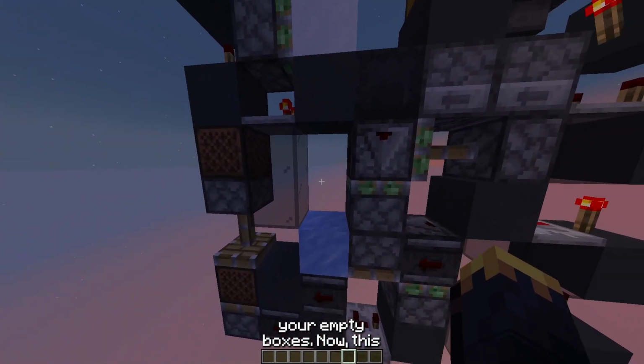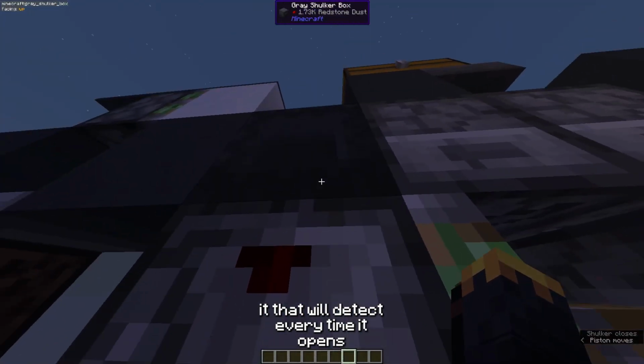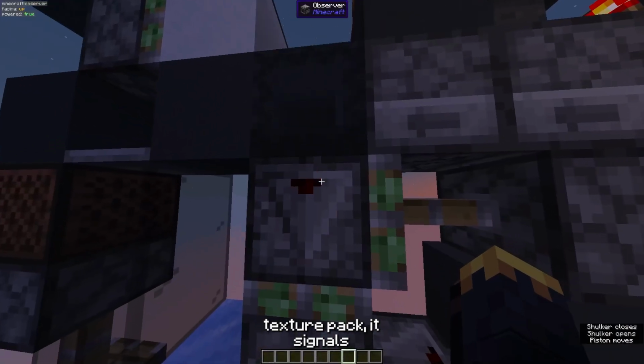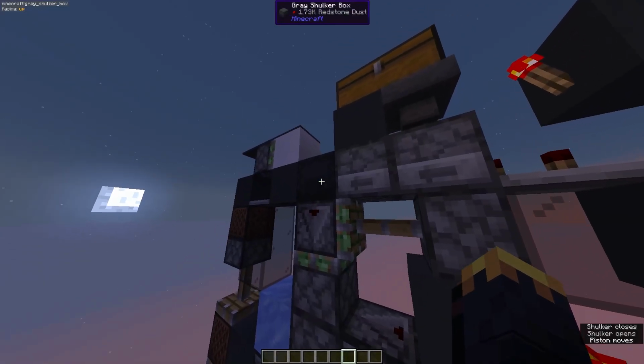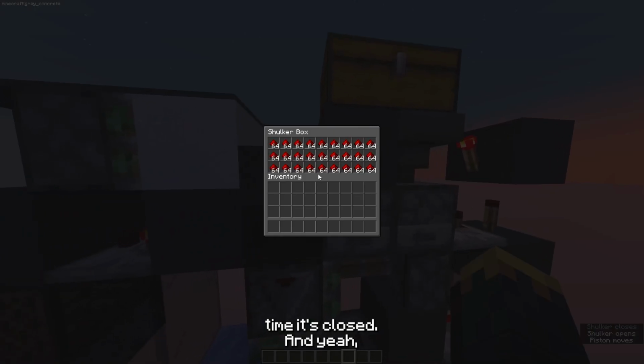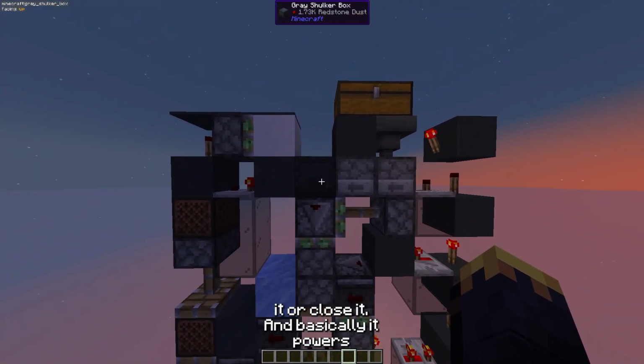Now, this shulker box also has an observer facing it that will detect every time it opens and closes. You can see there with my texture pack, it signals once every time it's open and once every time it's closed, or twice depending on how long you open it or close it.